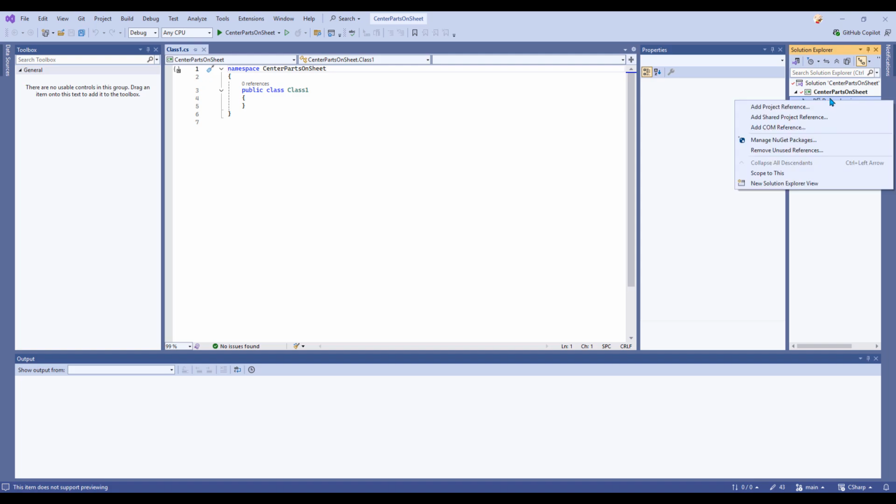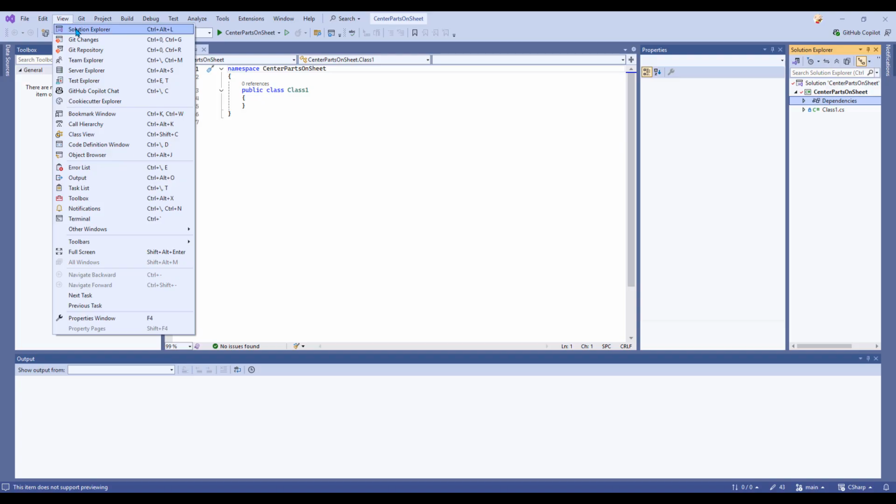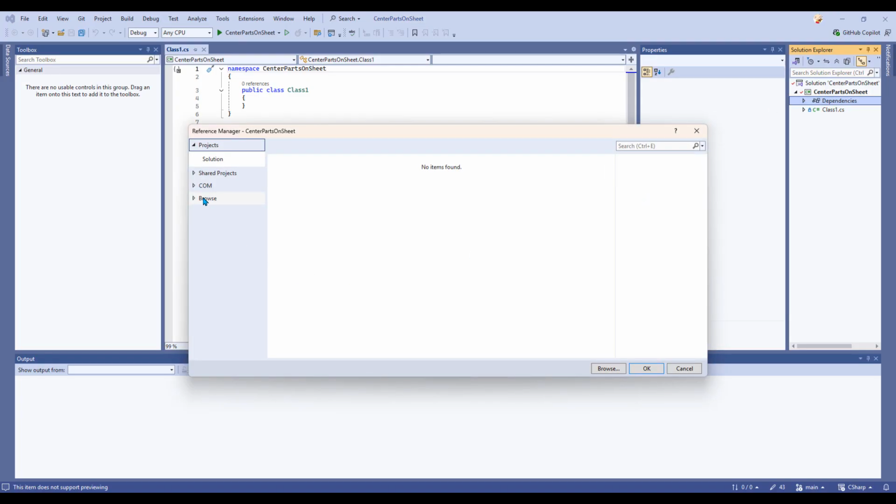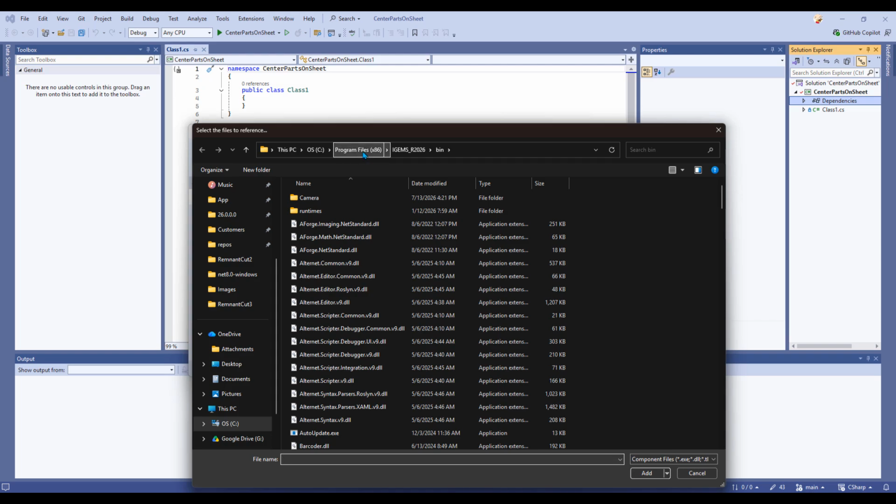So you can right click on dependencies over here. If you don't have the Solution Explorer, go to the View menu and then Solution Explorer, and this should open up. Right click on dependencies, add project reference, and then you go to browse. I've already got these here, but if those weren't there, the browse area down here at the bottom, click on the browse button. And then you want to go to Program Files x86. I'm in the IGEMS 2026 bin folder.